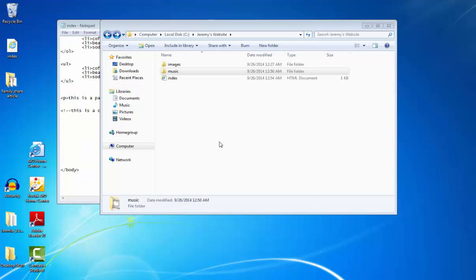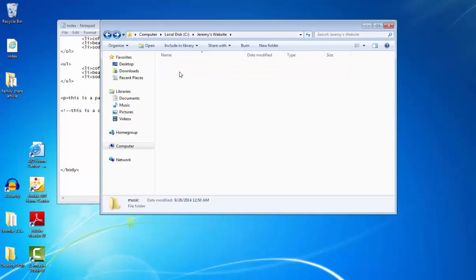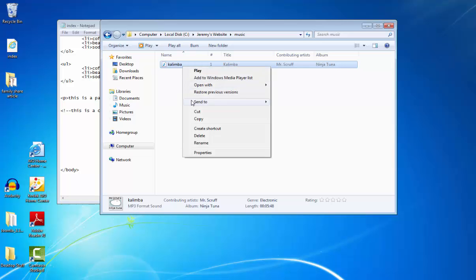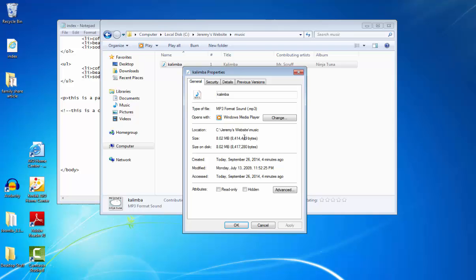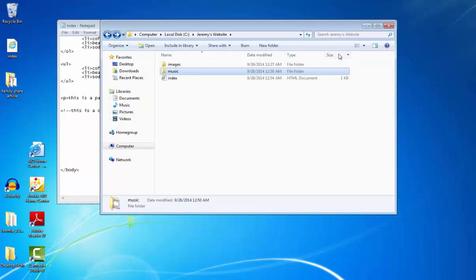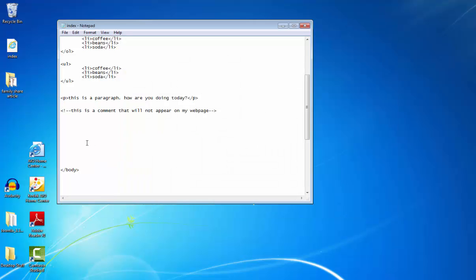Okay, so now I'd like to show you the audio tag to add music to your website. So I have a music folder now that I just added, and in that folder I have a Kalimba soundtrack, and it's an MP3 as shown down here. Otherwise you can right click, properties, and it'll show you right there what extension it is. It's an MP3. So let's go back and write that in.